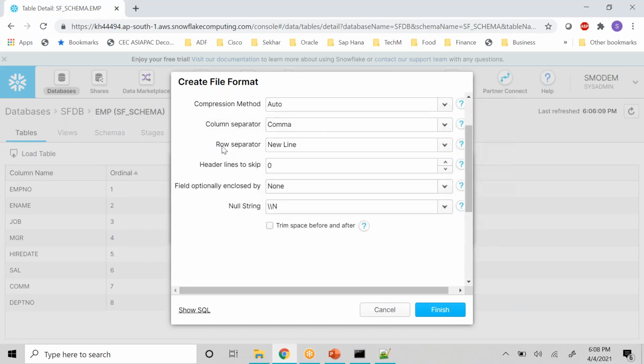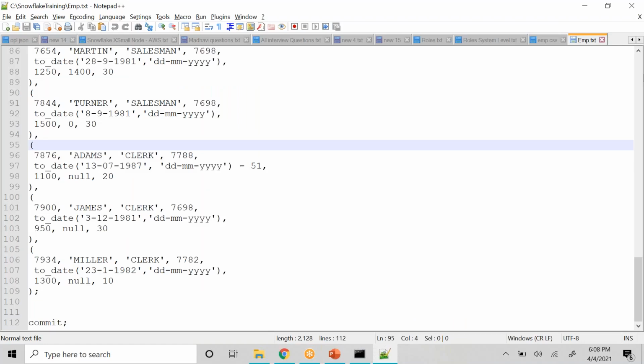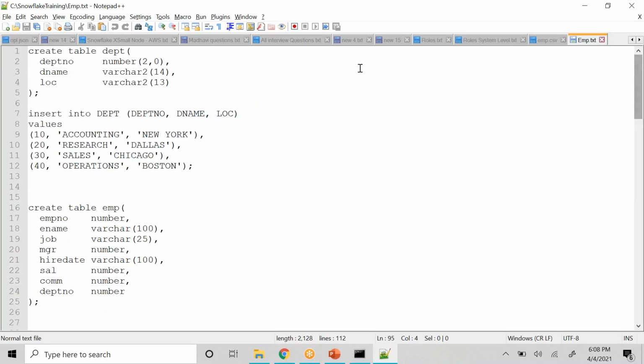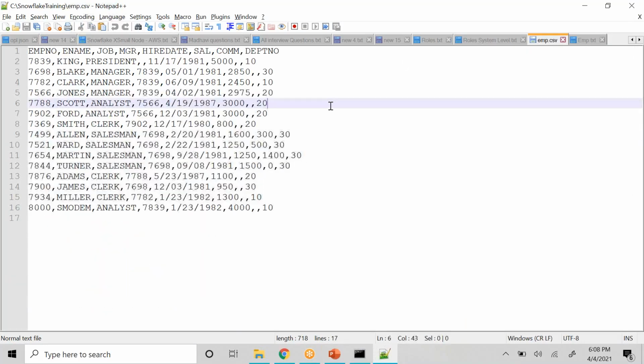Okay, and row separator. How is the row being separated? And then header lines to skip. I have one header, right? I want to skip this.